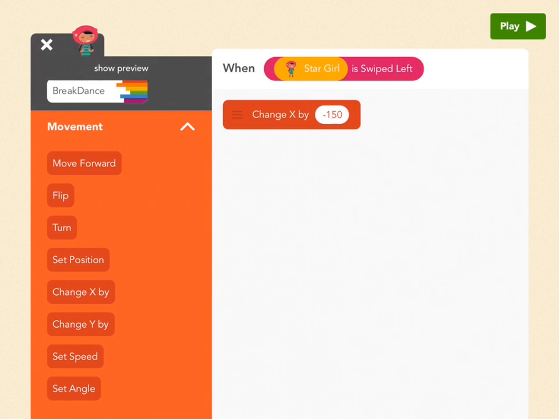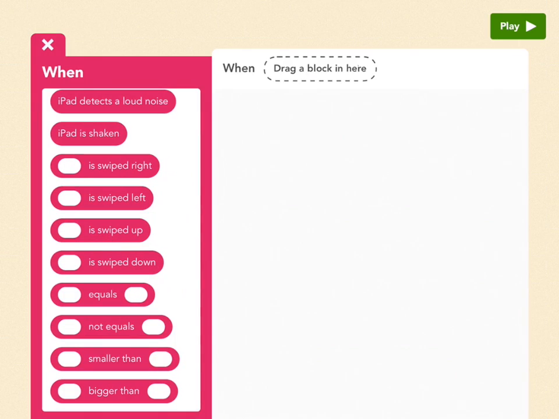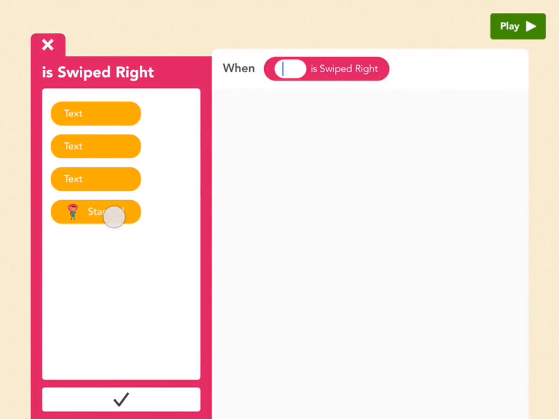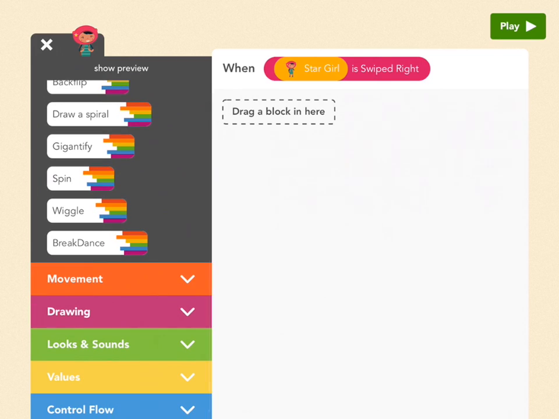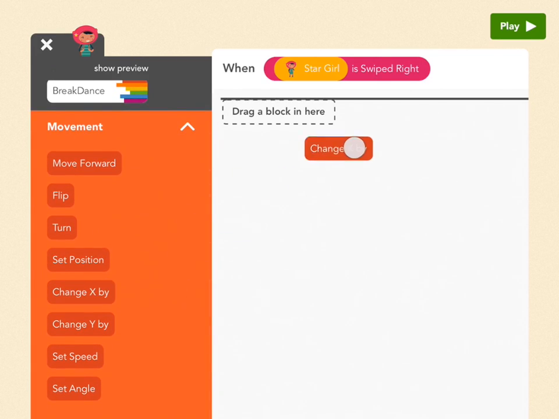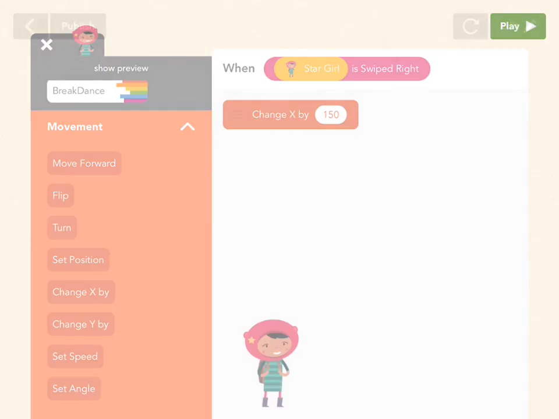Now let's do the other side. How do I swipe right to get her to move right? You add a new rule. You pick is swiped right, and pick Stargirl. Press check. Go to movement, and you pick change x. Now is this positive or negative? Positive. So positive 150. Now let's see if that works.